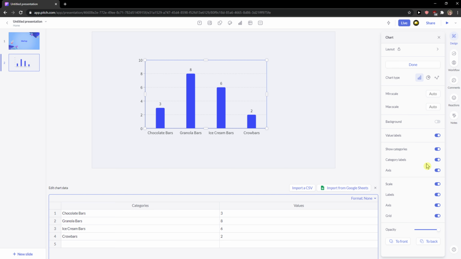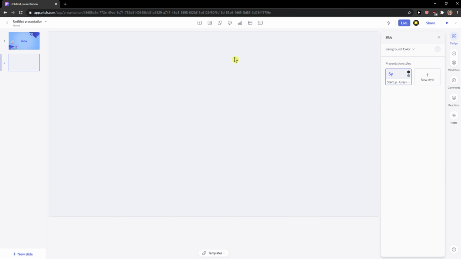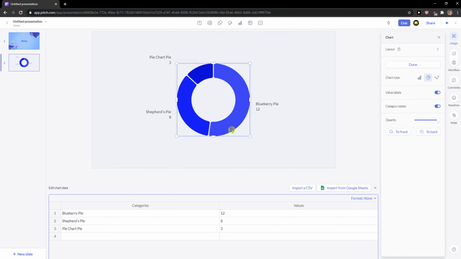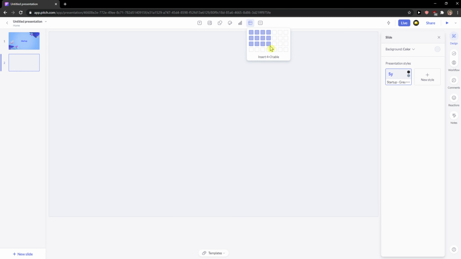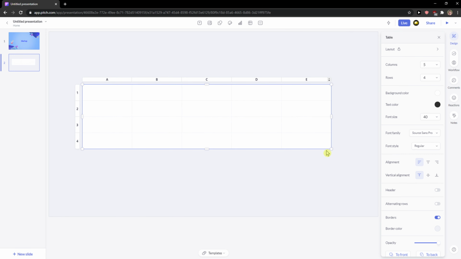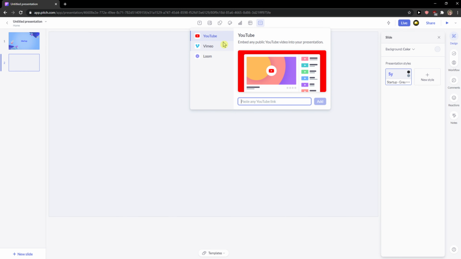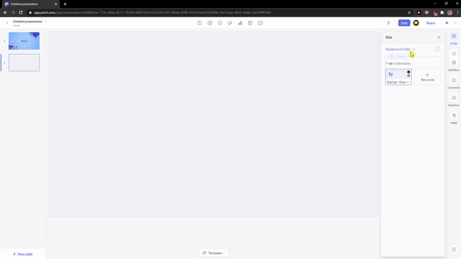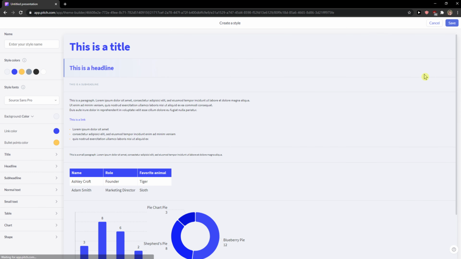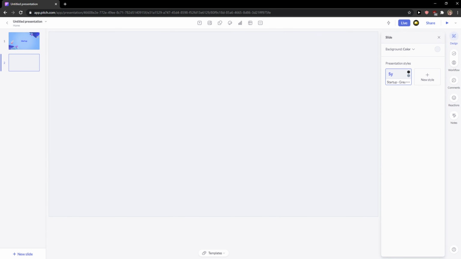And you can play around with them and use the data from Google Sheets and others, or just add the data here. Then you're going to see the insert a table if you want to. It's also really simple, or you can simply embed a video. That's another thing that you can do. Now you can also edit. Let me go back here.